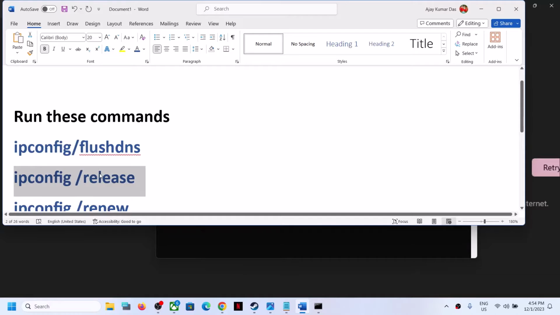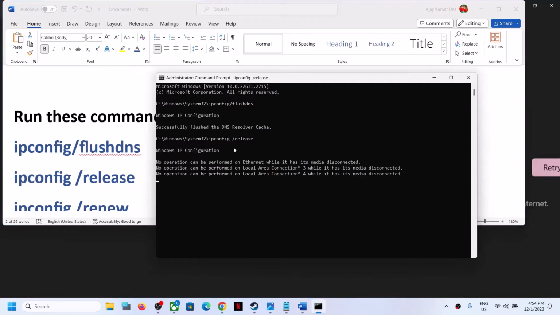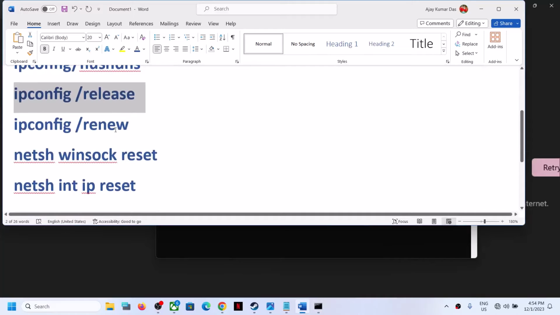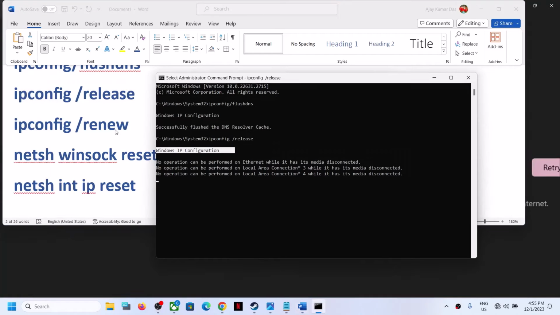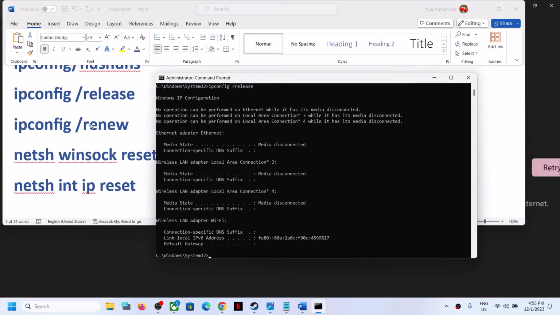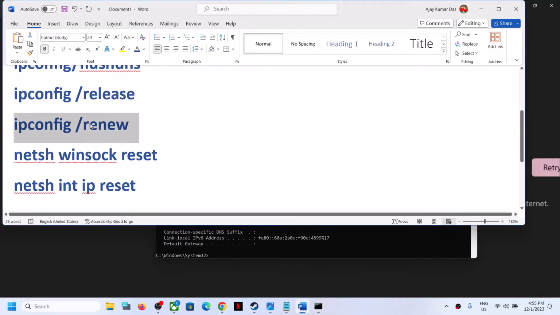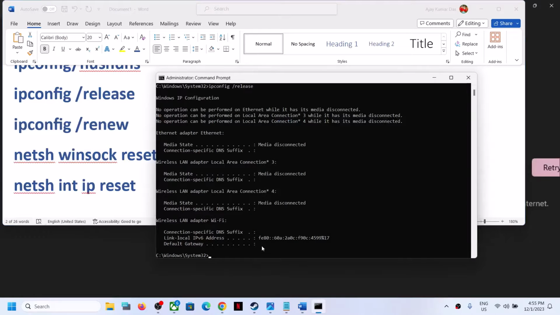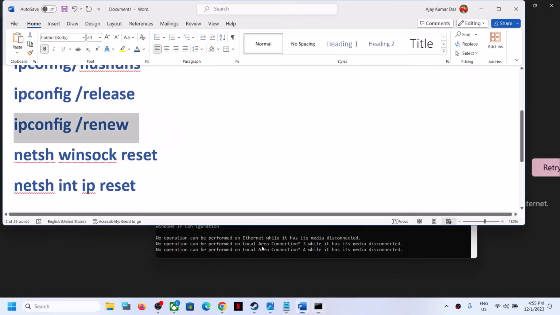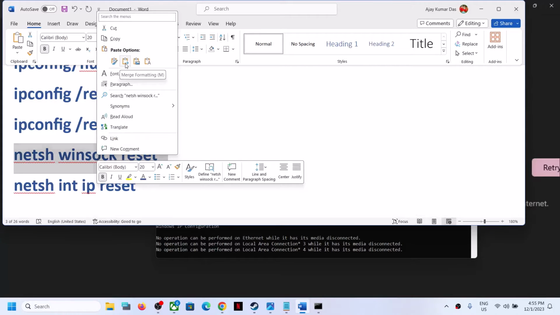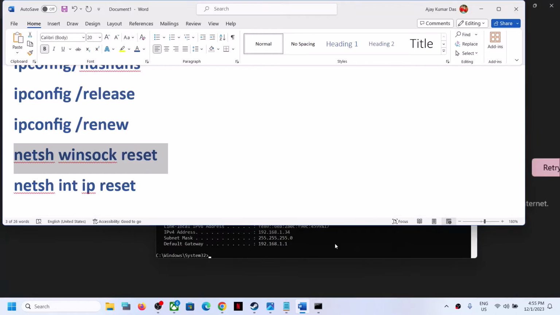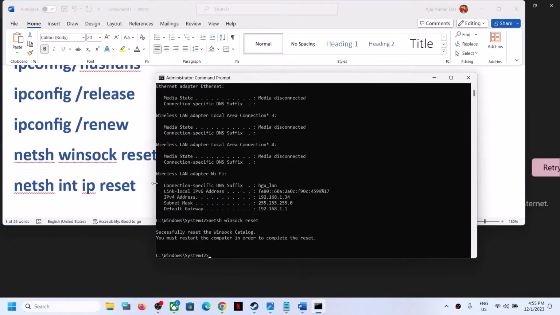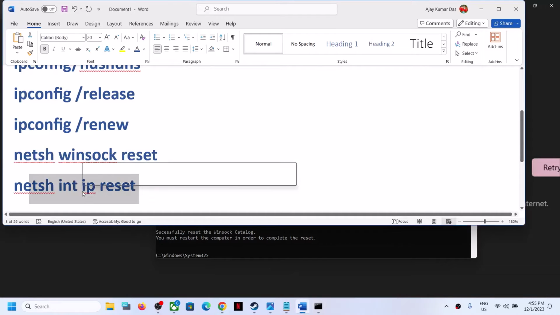Now again copy this, paste it over here, hit the enter key. Now run the third command. So copy it once again. Run the third command, hit the enter key. Once done, run the fourth command. Hit the enter key and then run the last command.